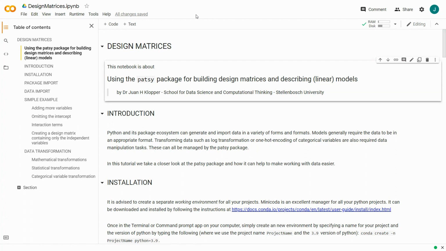Now this notebook, together with the data file that we're going to use, will be available on GitHub, and I will leave a link in the description down below. So this notebook is going to be all about the Patsy package, and that is for building design matrices and then also describing linear models. We're going to concentrate on the designing of matrices.